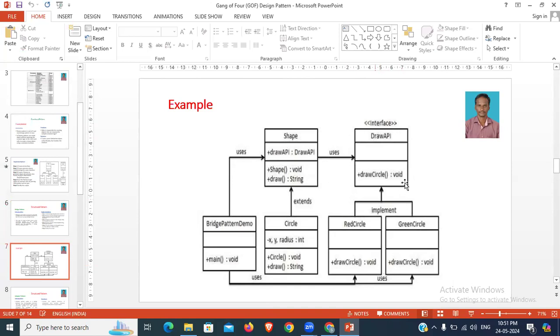So this is the draw API interface. We have to make a bridge between this implementer class and the API interface, draw API. The next step, you have to create an abstract class called shape using the draw API interface. This is shape, right? We are using the draw API interface. With the help of this, we are creating the abstract class called shape.